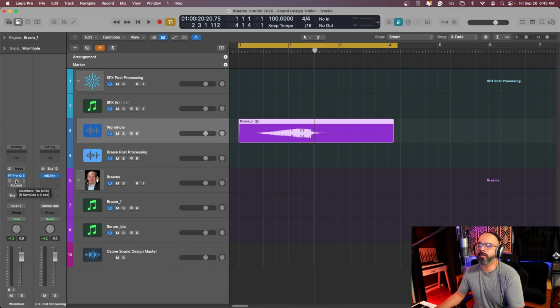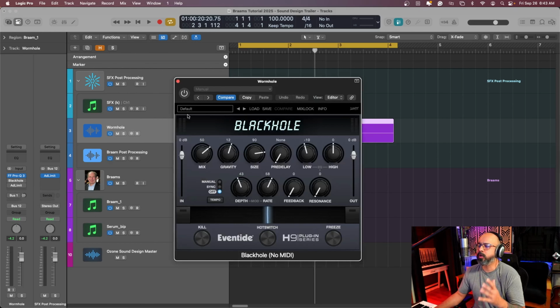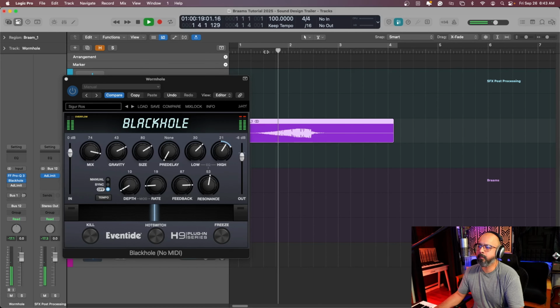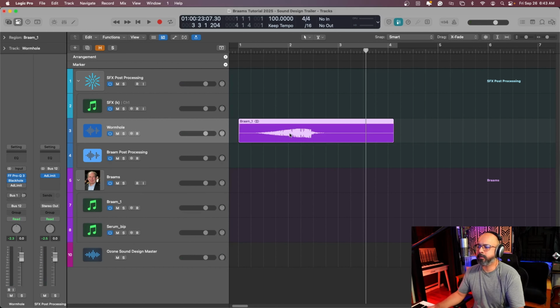And the next one I'm going to do is I'm going to use Black Hole. It's this really great reverb plugin by Eventide. And let me go ahead and play that so you can hear what that sounds like. Next, I'm going to bounce that in place so we can do some more processing.